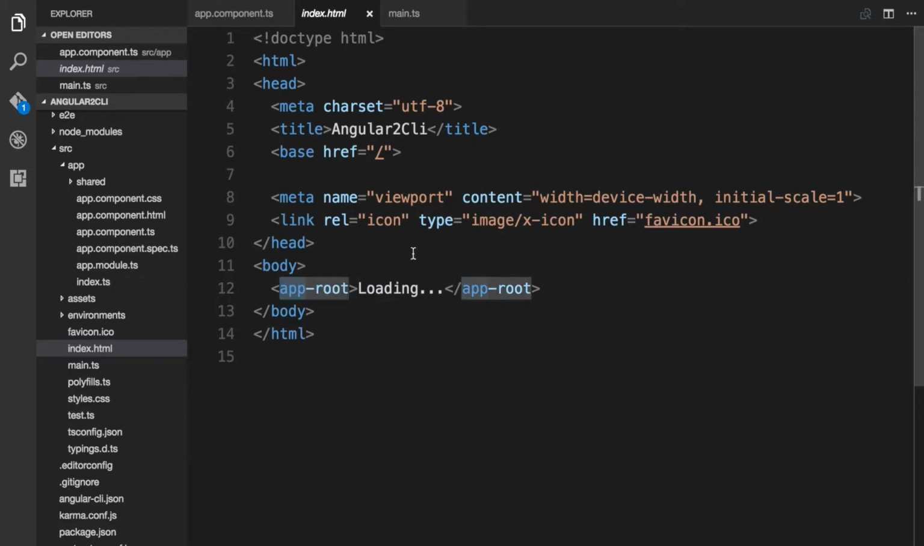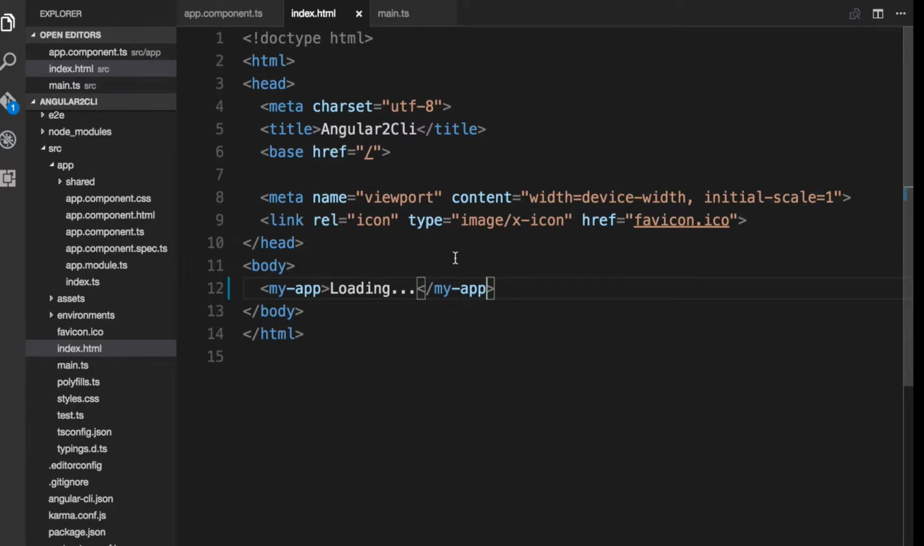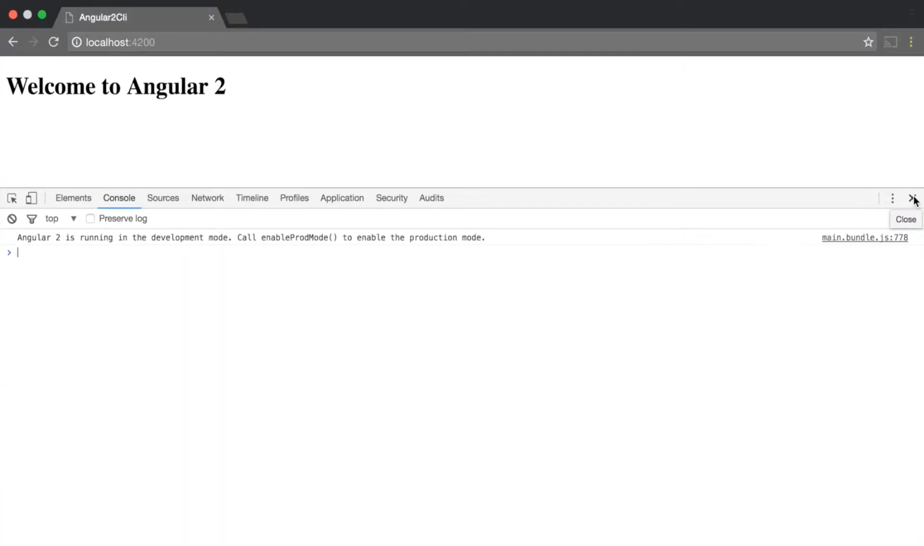So what we are going to do is change this to my-app, and then save this file. Now let's go back to the browser and see how it works. Okay, so now we can see that our component is rendered in the HTML.